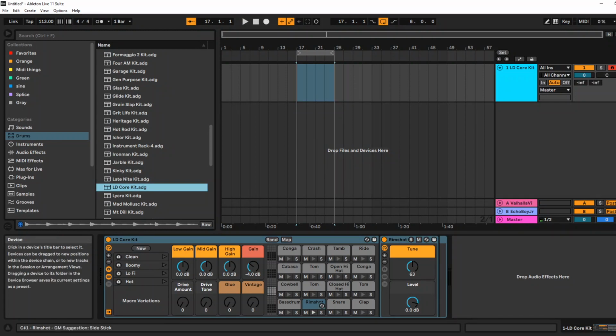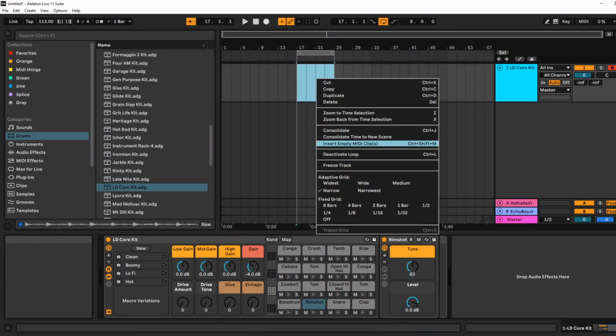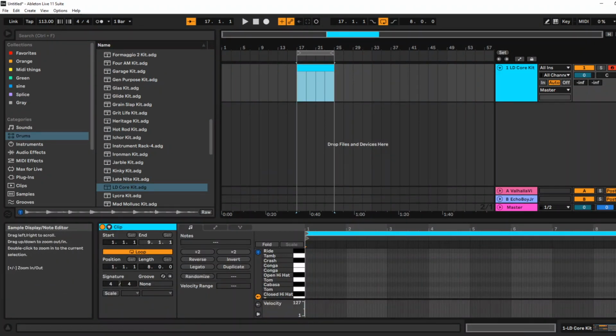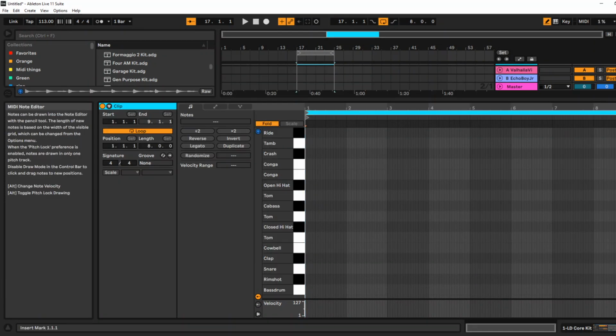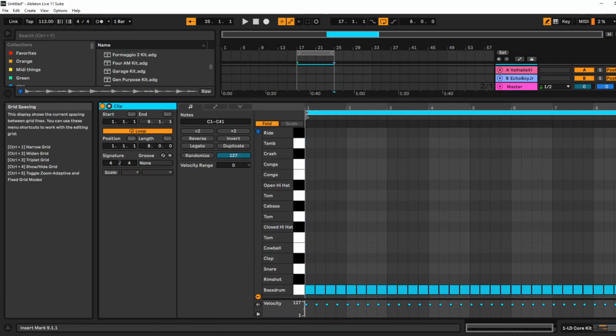Doesn't sound great, but it's got all the samples from that era. Insert an empty MIDI clip, and let's fold this baby. Start with the bass drum. Now they didn't really have swing or anything like that. It's all pretty much on the beat. So let's just try every second.